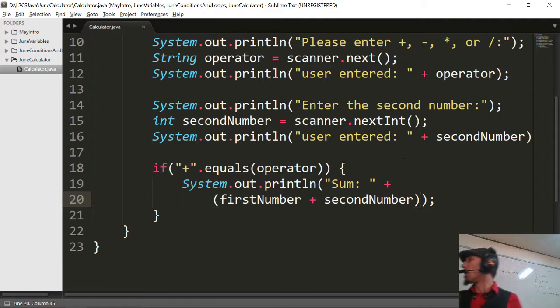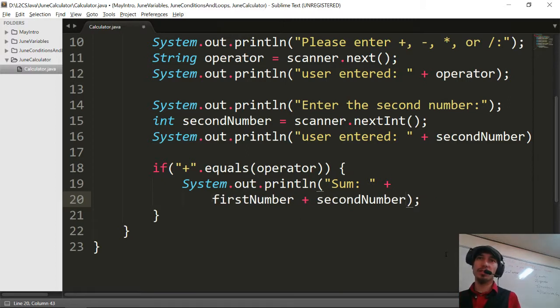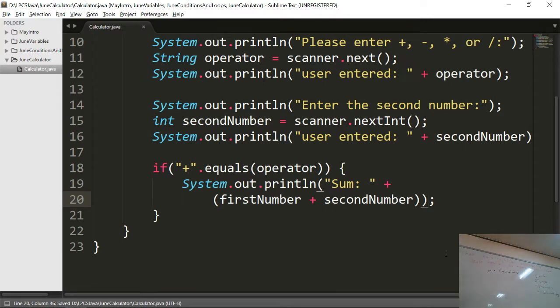So basically we're printing out that the sum is, and then we use these parentheses because if we just did sum plus first number plus second number, it might take the first number and insert it into the string, and then take the second number and insert it into the string, rather than doing the mathematical plus operation. So by adding parentheses, we tell Java, do this first, and then do this. And these are both integers, so Java's going to do simple addition. Okay? So, let's test.